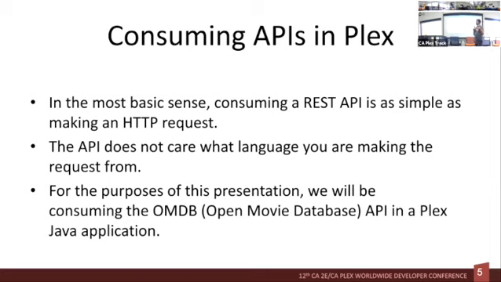And so for the purposes of this demonstration, I'll be consuming from the Open Movie Database API, which is free to use up to a certain amount of times per day. And so nobody steal my API key and use up all my usage real quick.